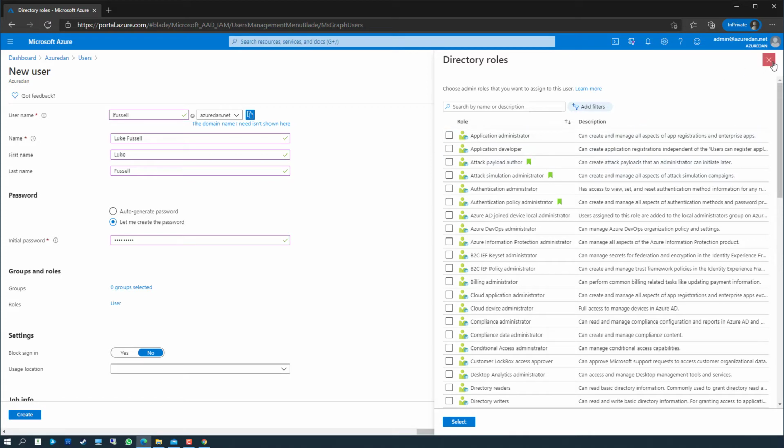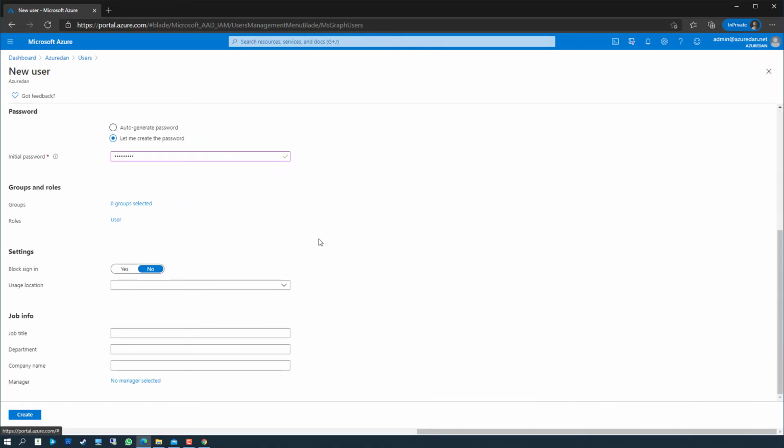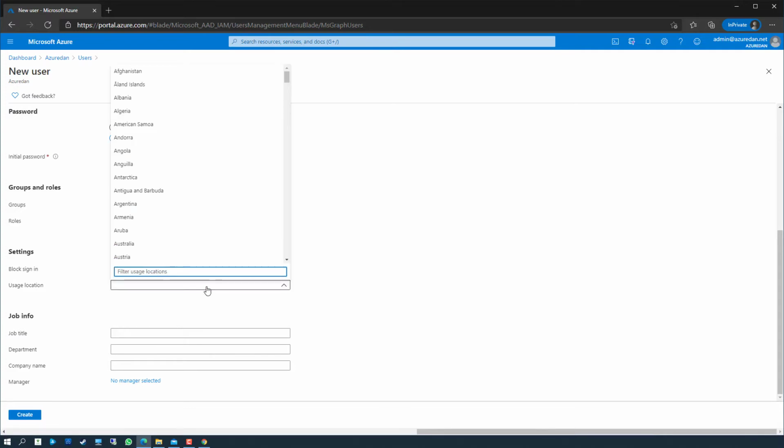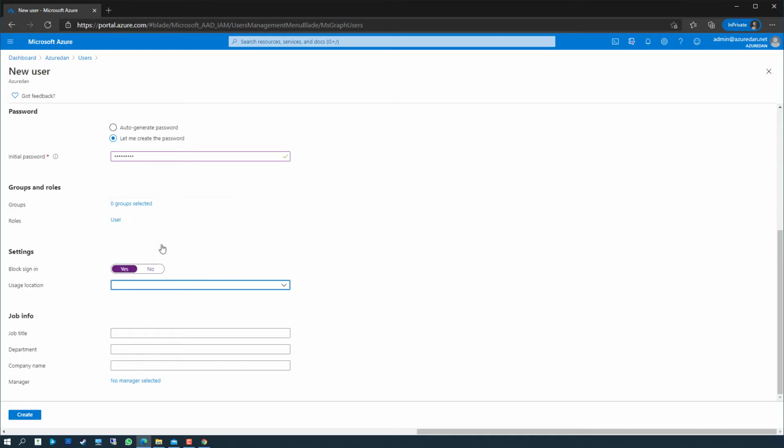Now notice that I can also boost security by selecting to block sign-in requests from anywhere other than the location that I specify on account. Remember, when it comes to security, less is more. Don't give anyone or anything more access than they need, because it will only serve to weaken your security posture. Next, we'll look at job information.